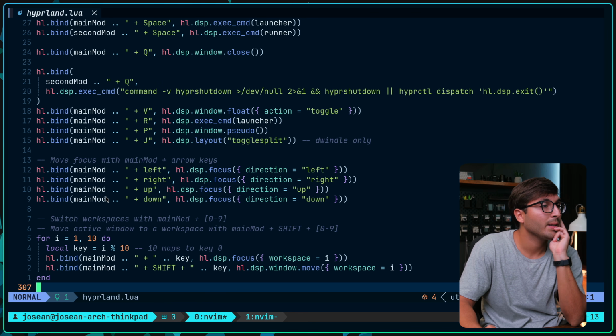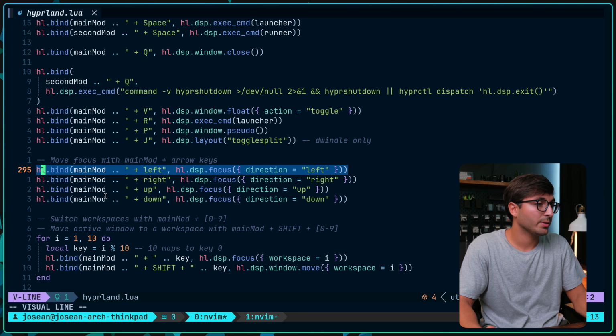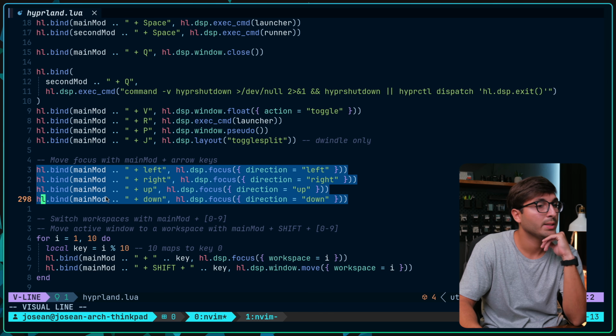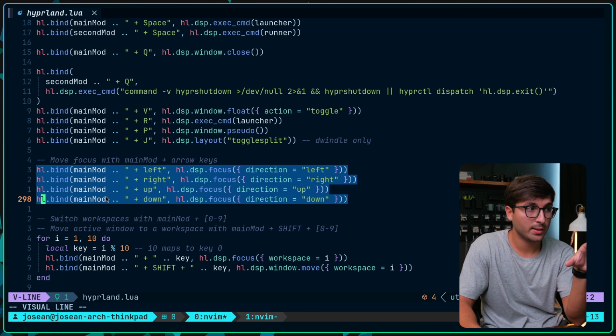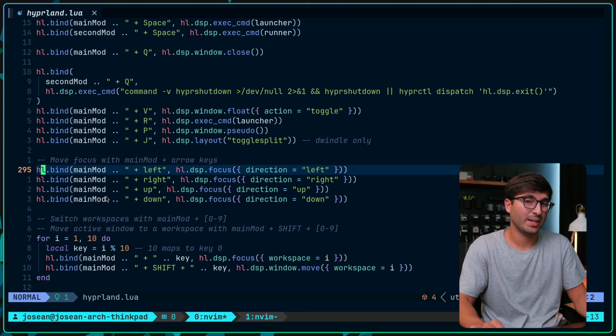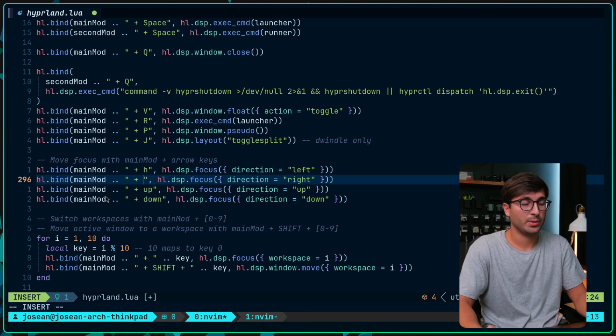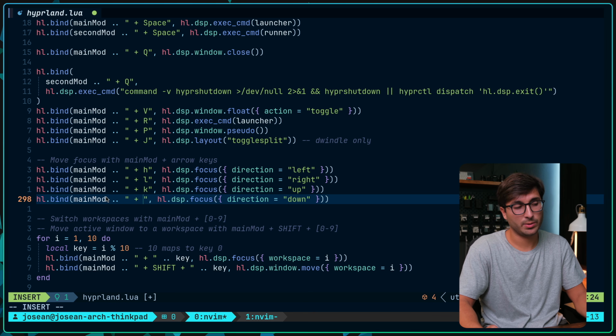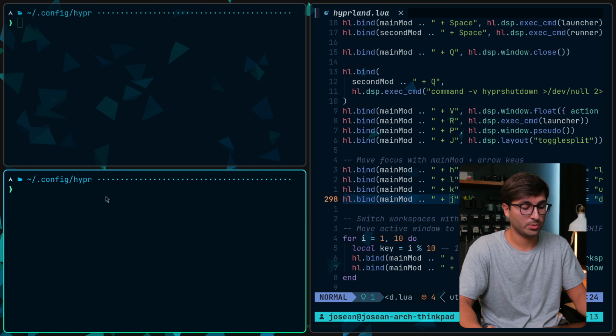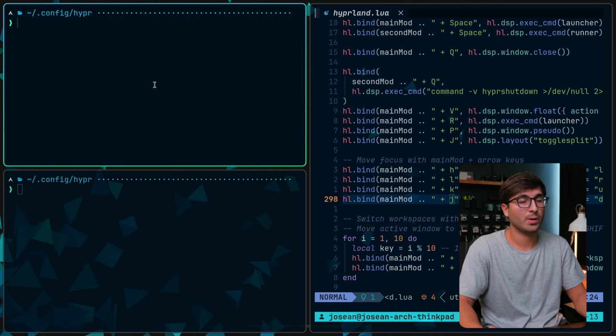Now down here in my keybinds, you'll see that there's a section for changing focus using your arrow keys. I'm gonna change this to use HJKL instead. So this one for going left, I wanna use H. For going right, I wanna use L. For going up, I wanna use K. And for going down, I wanna use J. I'll save that. If I open new terminal windows and I do super and then K to go up, L to go to the right, H to go to the left, J to go down.